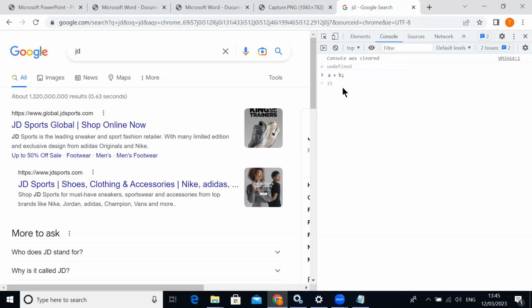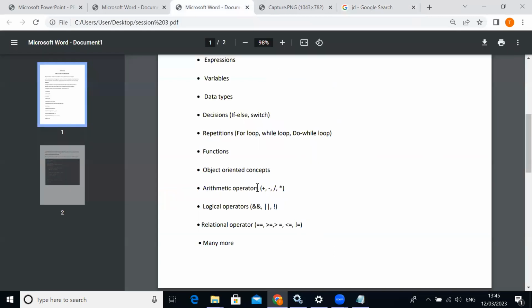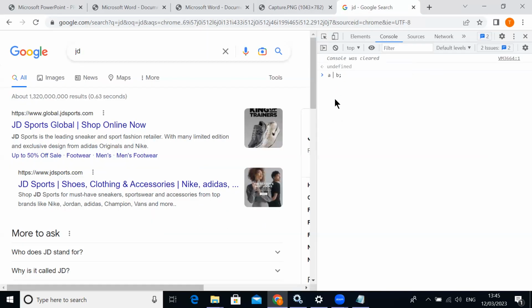I can change the operator because we have four arithmetic operators there. If you could see here, we have addition, subtraction, division, and times. So I can say I want to subtract the value inside the memory B from the value inside memory A. We've already specified it here. We declare the variable A and put 5 inside, and we declare the variable B and put 10 inside. So when I say A minus B, what happens?